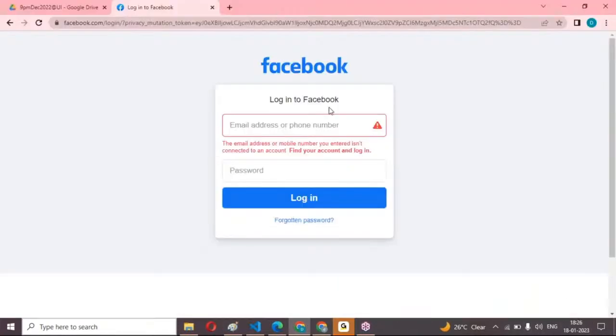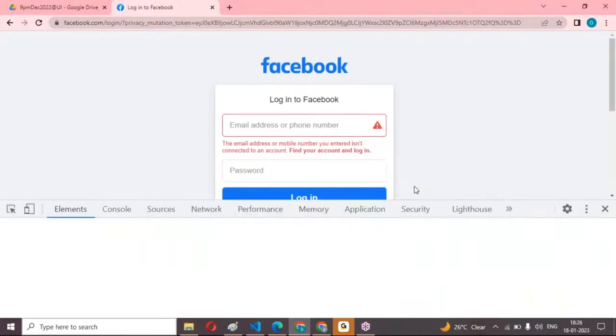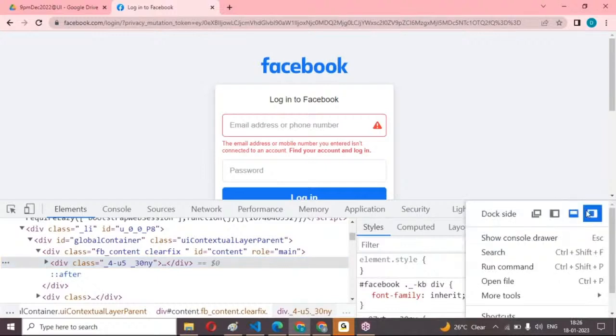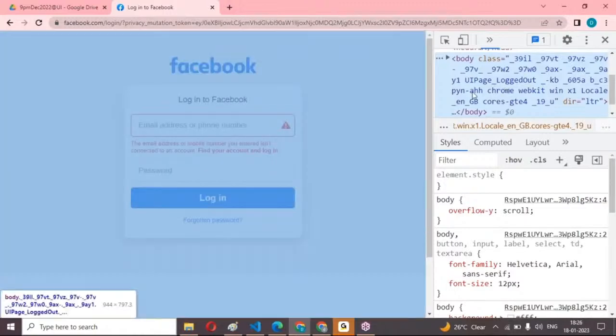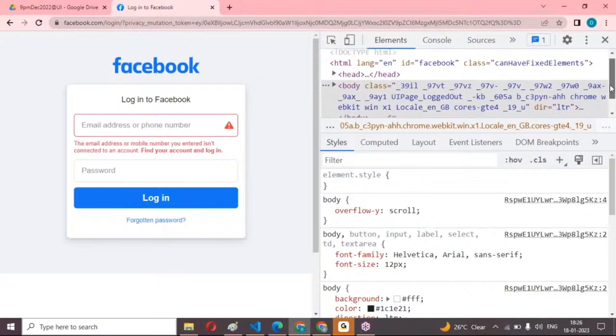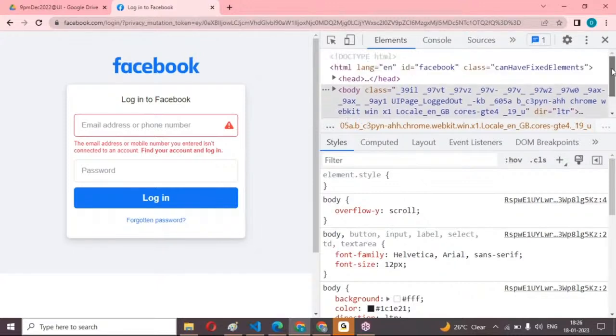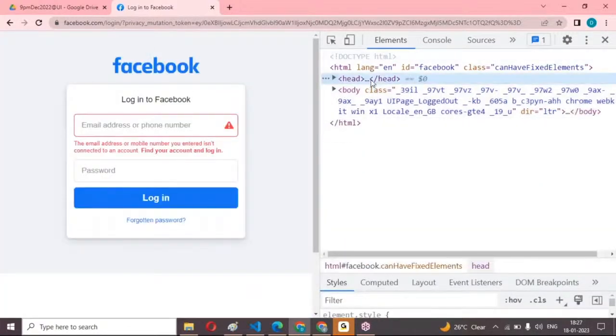See here, right click and inspect element. Now you can see how the web page was developed. That web page is developed by HTML head and body. The standard code of HTML will be doctype HTML, head and body. This is totally HTML code.